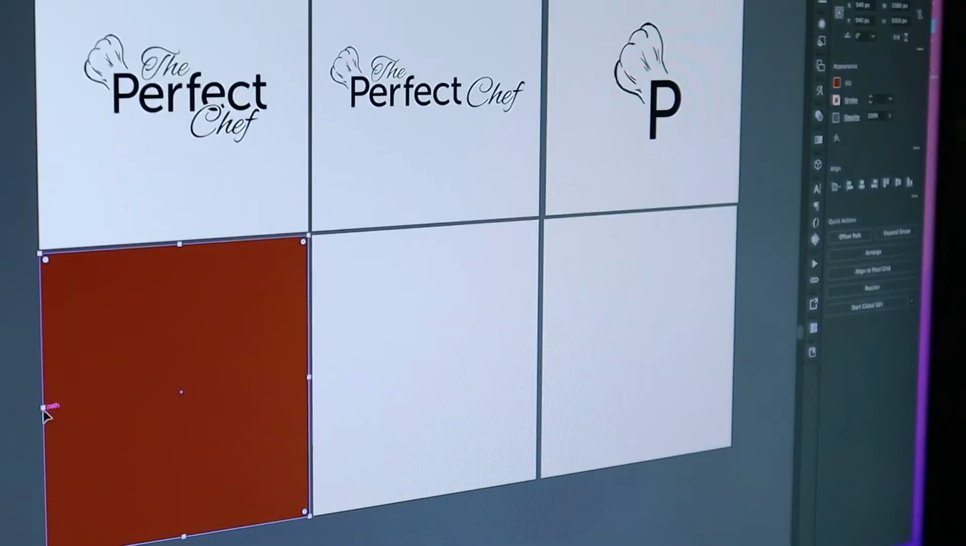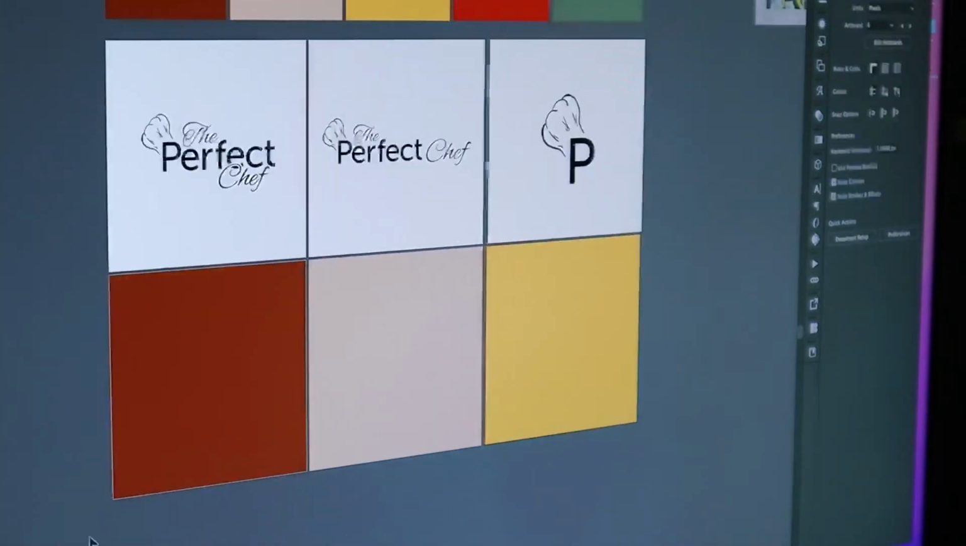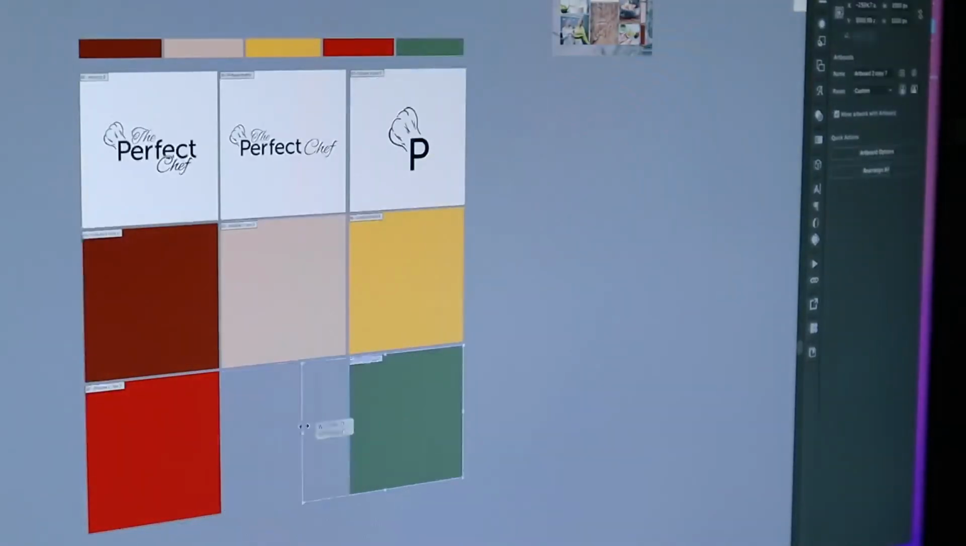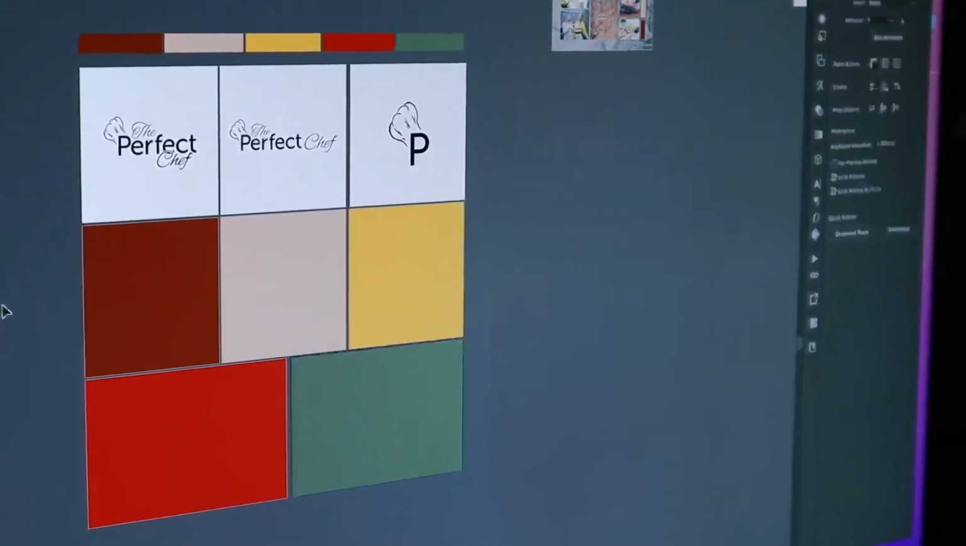Alright, it's time to incorporate colors to our brand. I found those colors in Adobe Colors and it ended up looking very good and I really like the color combination.